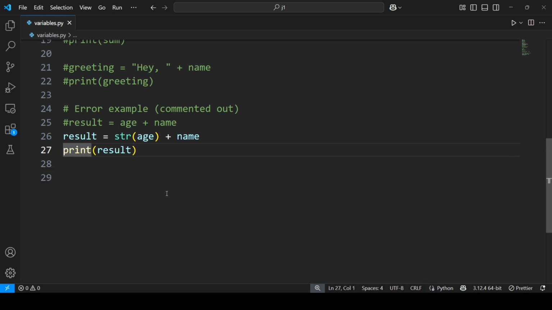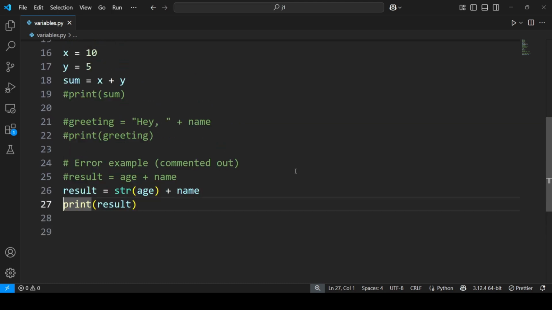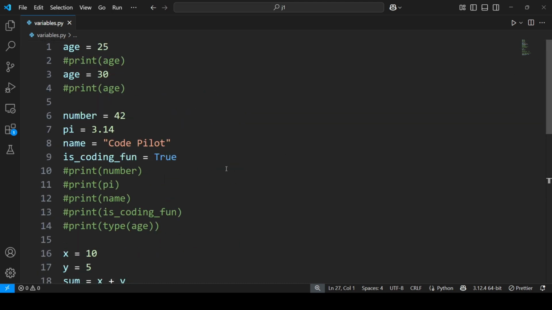Codepilots, that's the roundup for episode 2, folks. You've learned how to wrangle variables and tame data types: integers, floats, strings, and booleans. These are your tools to start coding like a pro. Next time, we'll gallop into conditionals and loops to make our code smarter.